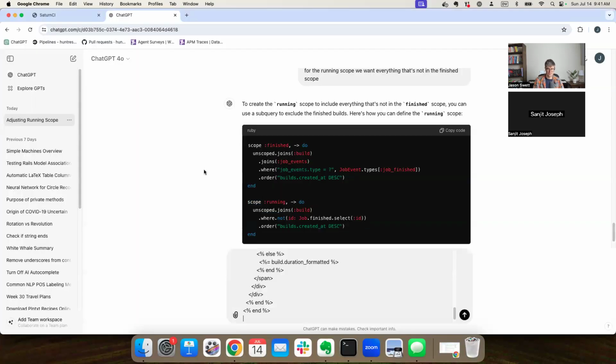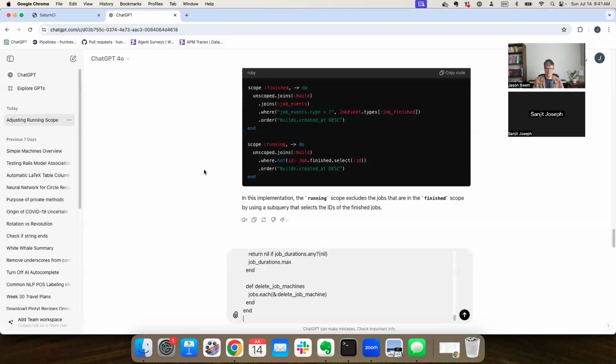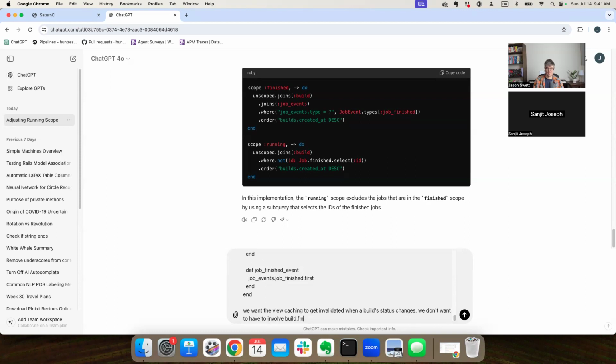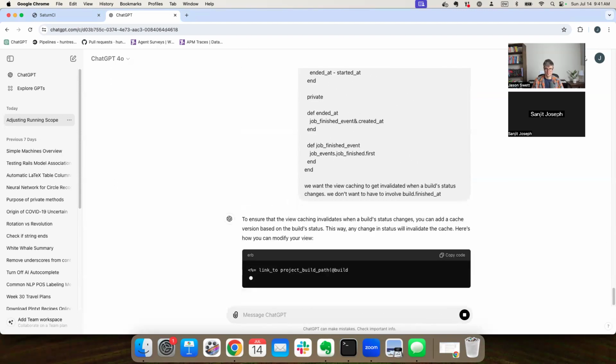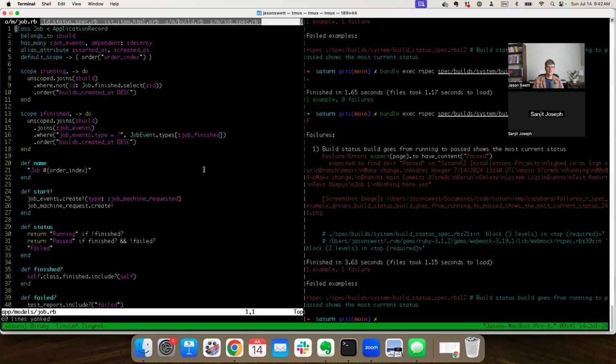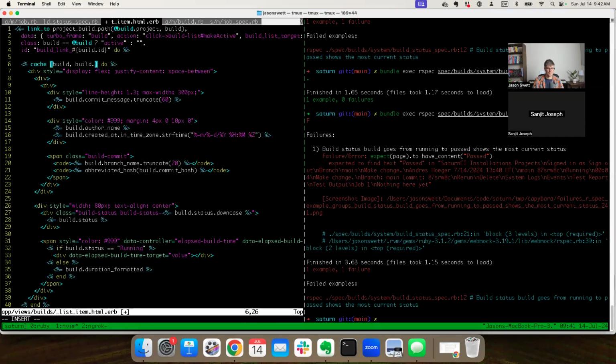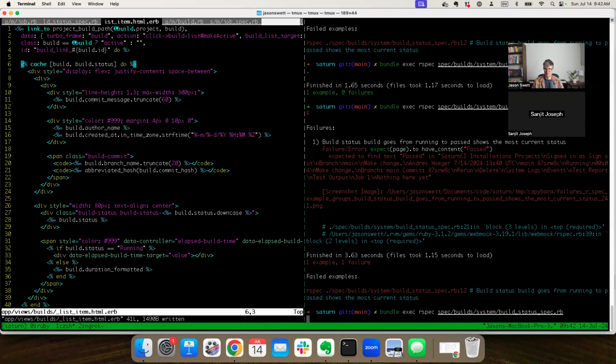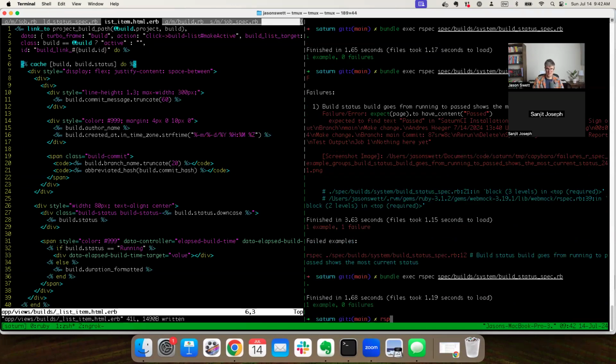All right, so I'm going to show this to ChatGPT, the build status and the job status. We want the view caching to get invalidated when a build's status changes. We don't want to have to involve build.finished_at. Build.status, okay. Okay, so that passes now.